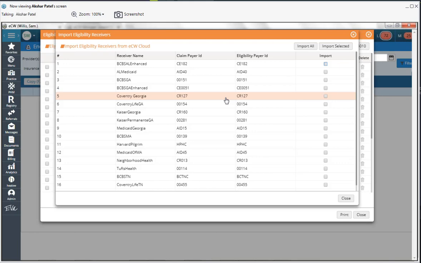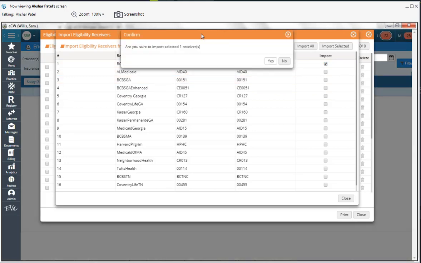Whenever you click on any one of these, it will ask me, are you sure? So if I click on import selected, it says, are you sure you want to import the one receiver? And I can click yes or no at that time. Once it's successful, it will let you know it was successful. You can add these newly imported receivers to insurance eligibility scheduled jobs.